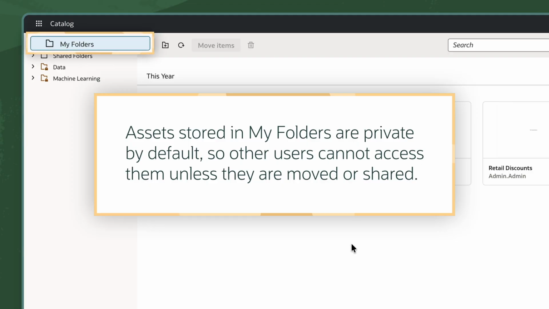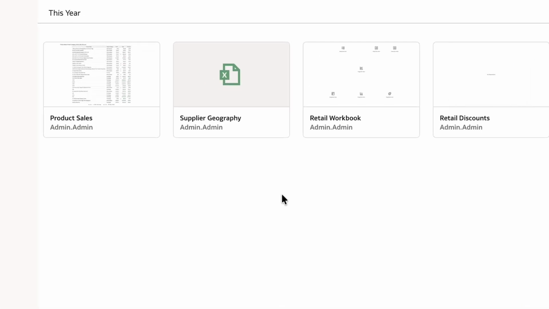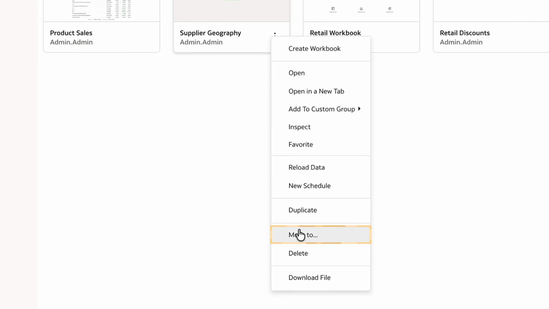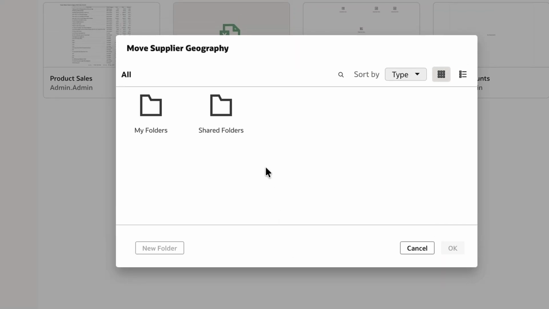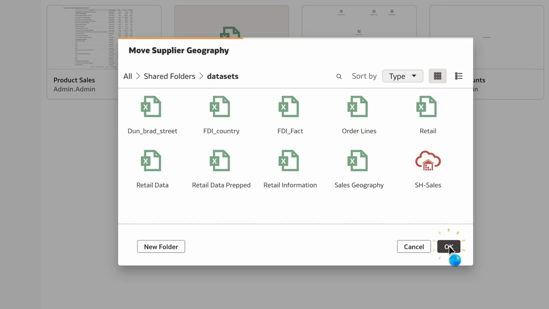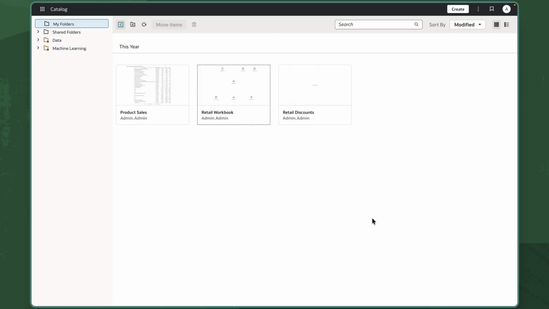Assets stored in My Folders are private by default, so other users cannot access them unless they are moved or shared. I'll move the underlying dataset out of My Folders and into shared folders so that my colleagues can access it. From the catalog, I'll select the dataset's action menu, then move to, and place the dataset in shared folders. The dataset doesn't need to be in the same folder as the workbook, just in a location that workbook consumers have permission to access.